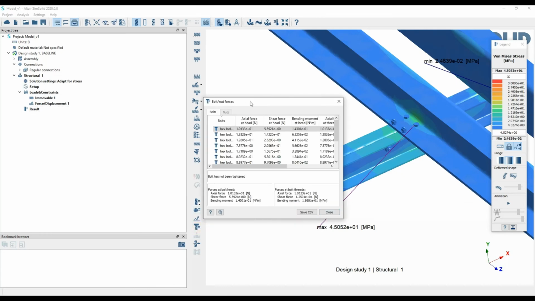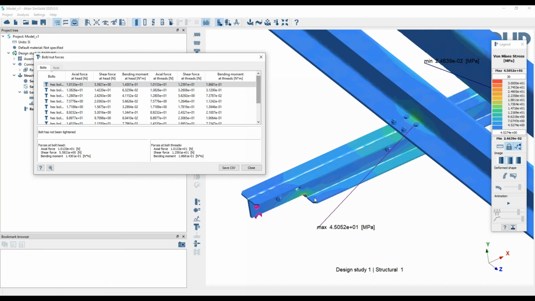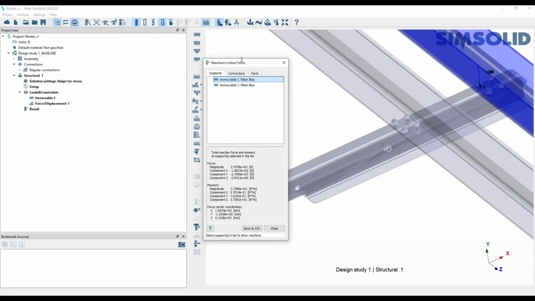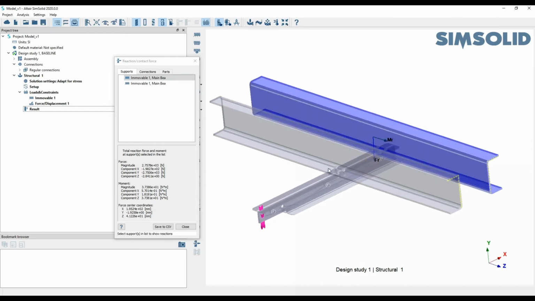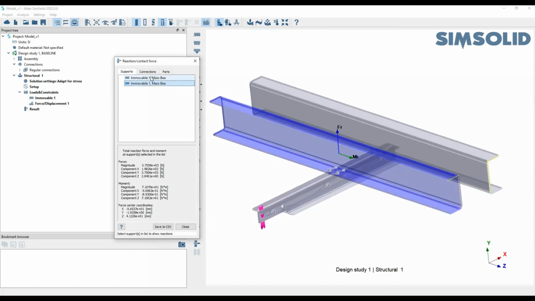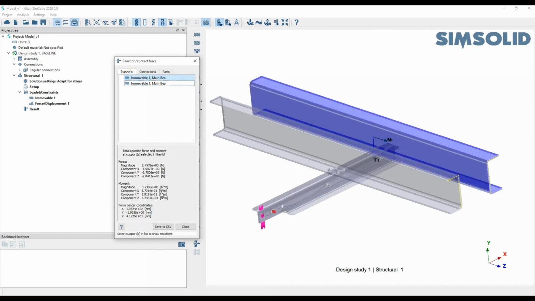We also have the bolt and nut forces. What's nice about this is that it gives you a whole table of the forces that your bolts are experiencing. So you don't need to do any further post-processing of calculations. SimSolid does this all for you. But should you want to take it out into Excel, you can save it as a CSV file again. We also have our reaction and contact forces. What this does is tell you the reaction forces between your different parts and at your connection points as well. So it gives you all your resultant forces, resultant moments, and yet again you can save it as a CSV file.